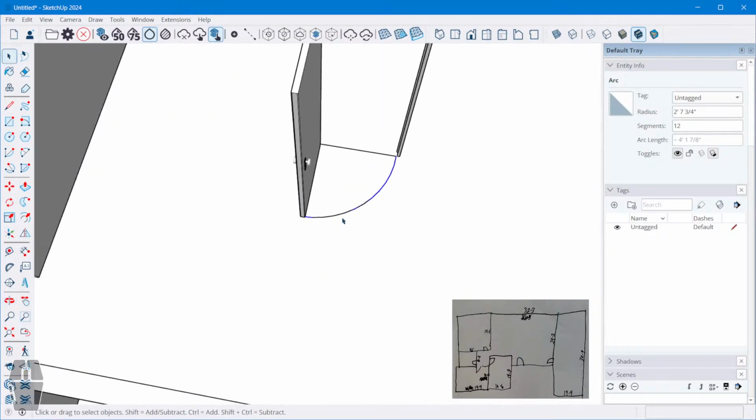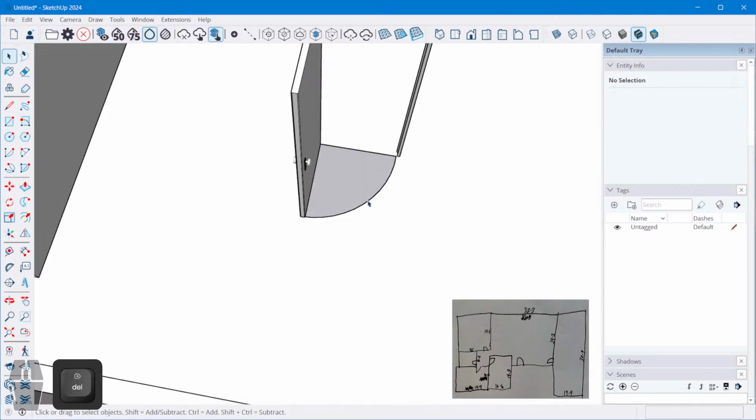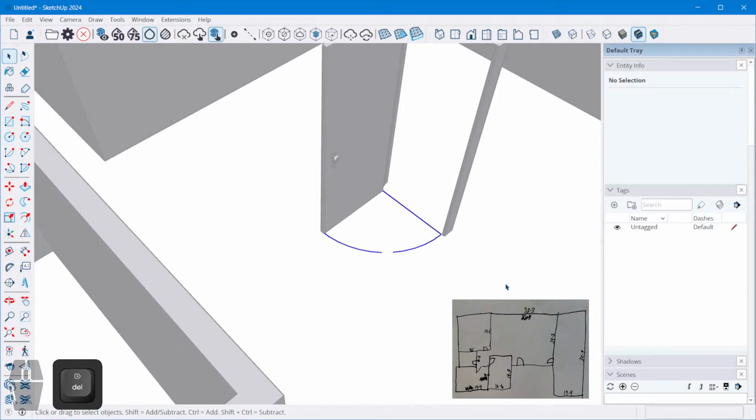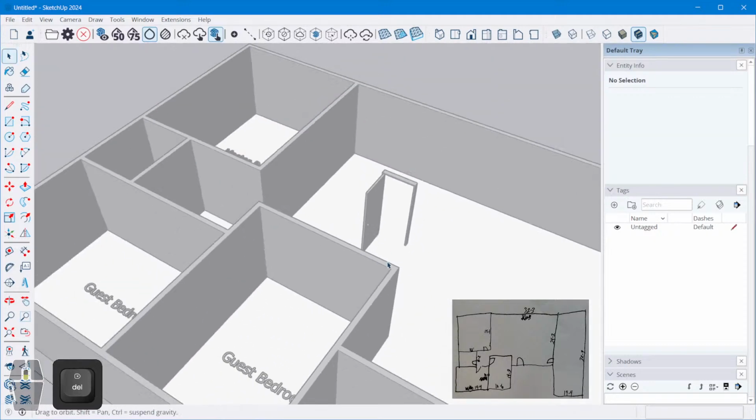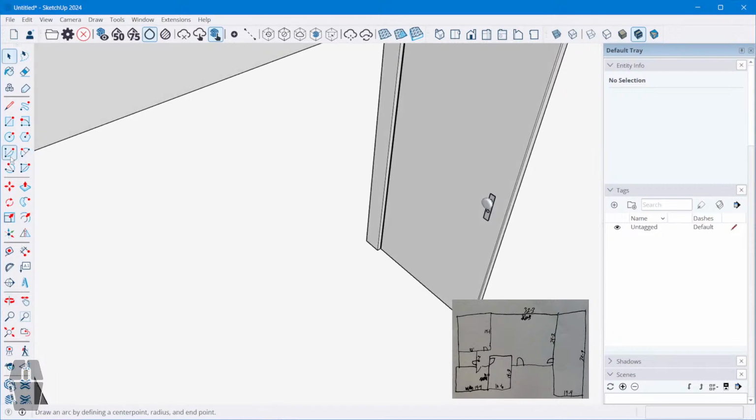Select all connected, just delete. Oh, what a shame. Okay, close that out. Because I was down inside of a group, and I shouldn't have done that.